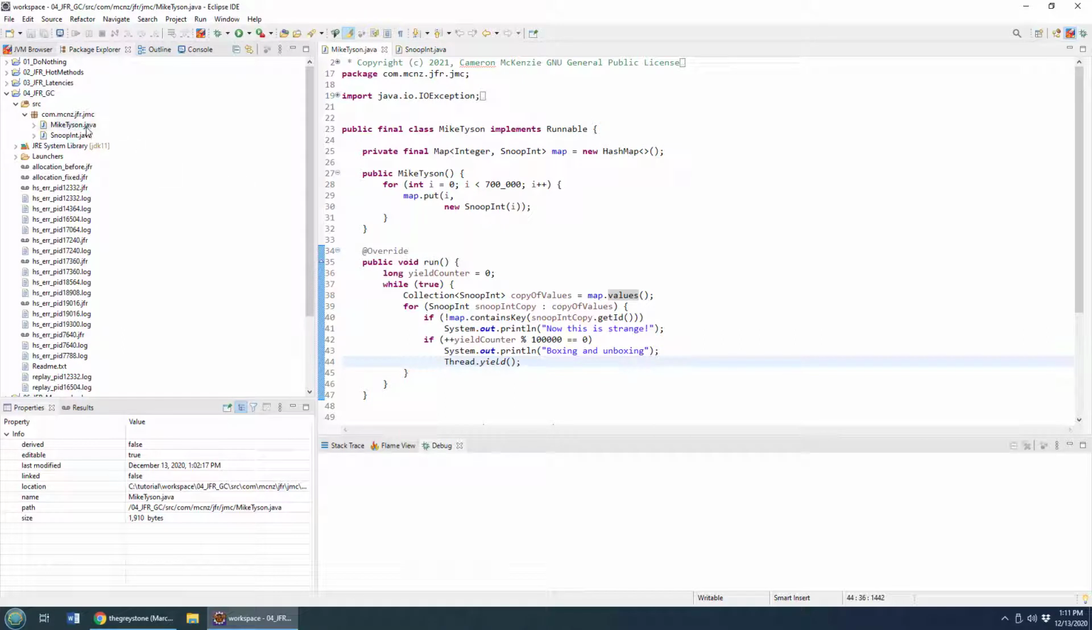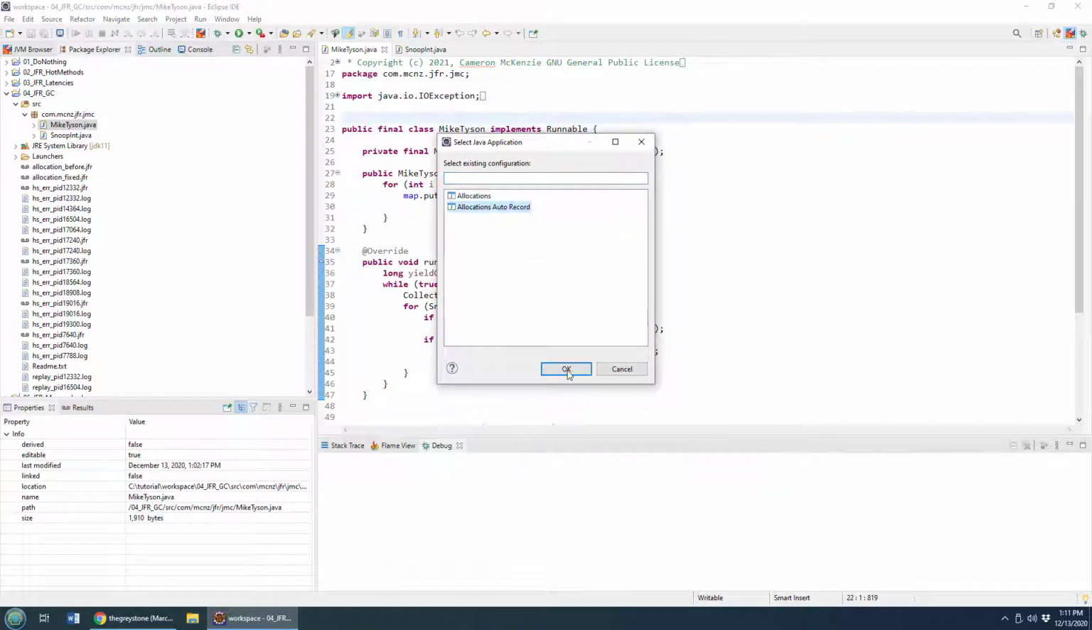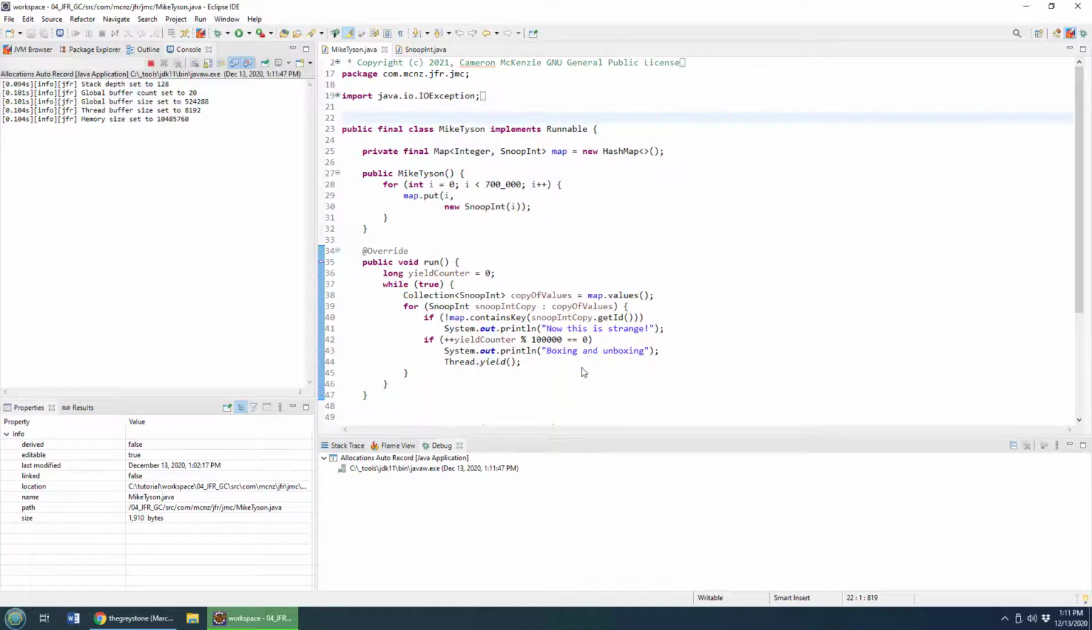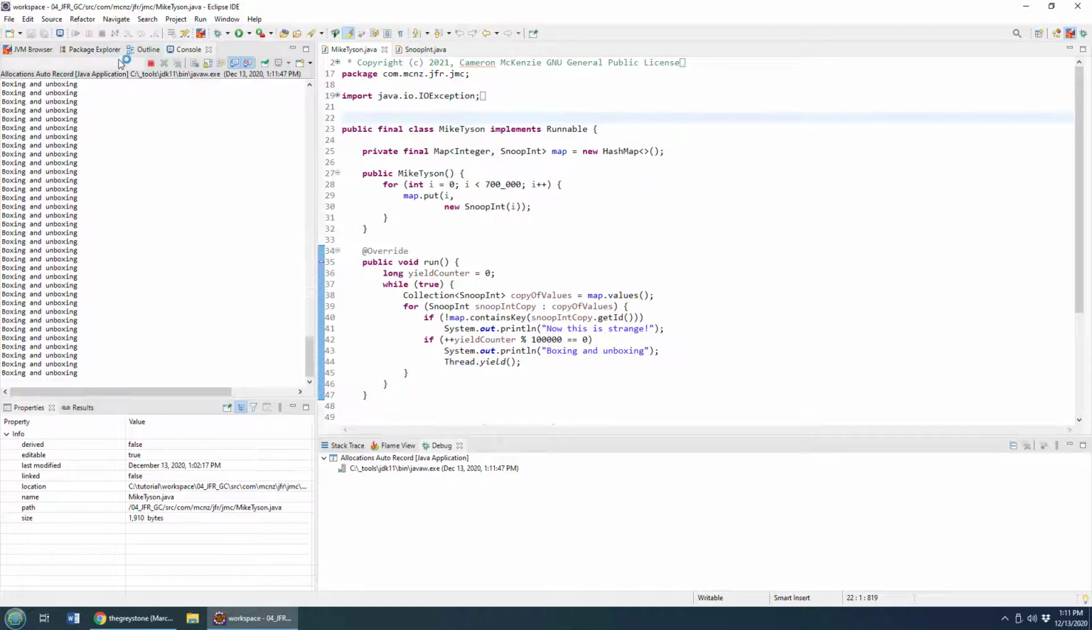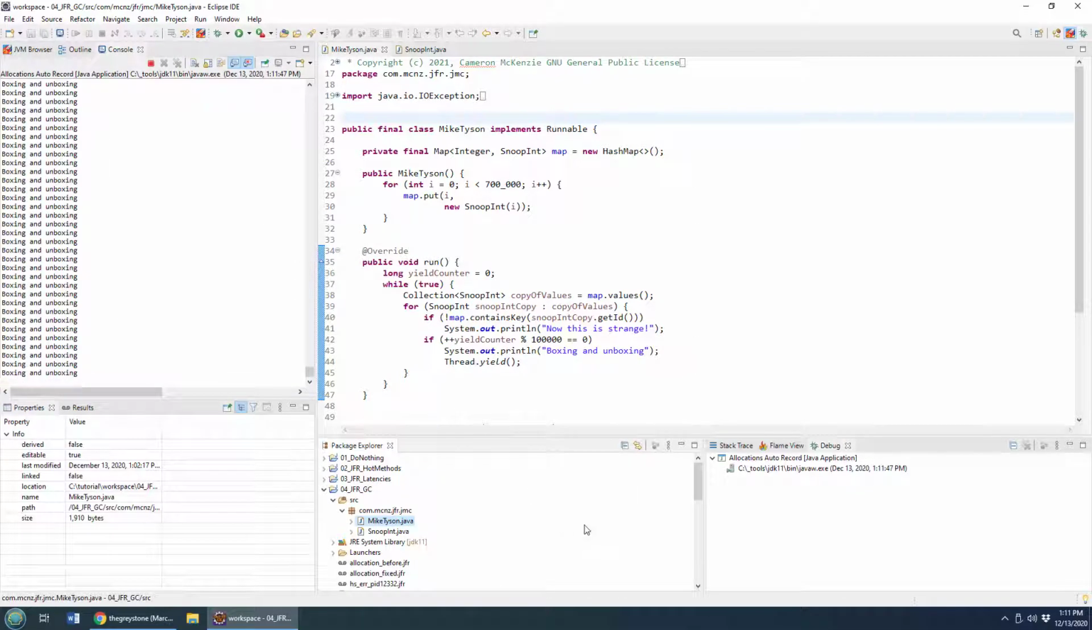So I'm going to run this application. Here's my Mike Tyson class. I'll say run as a Java application. I'm going to use my auto record Java Flight Recorder launcher. I can show you that in just a moment. Well, I guess I can't show you that right now because this is going to keep running.